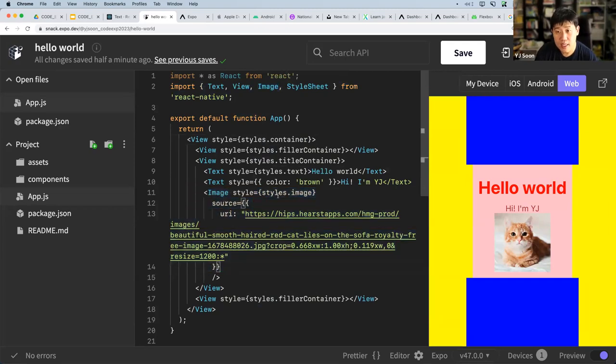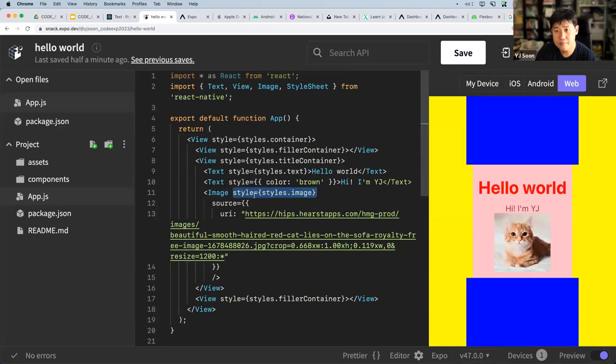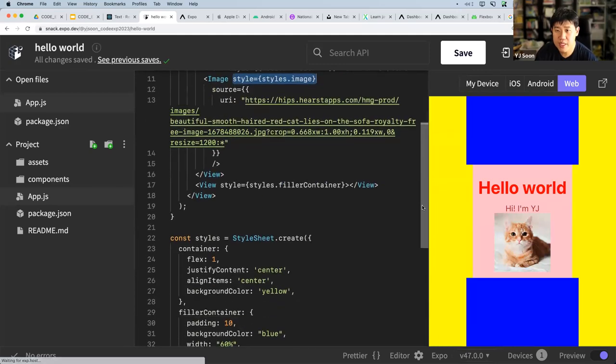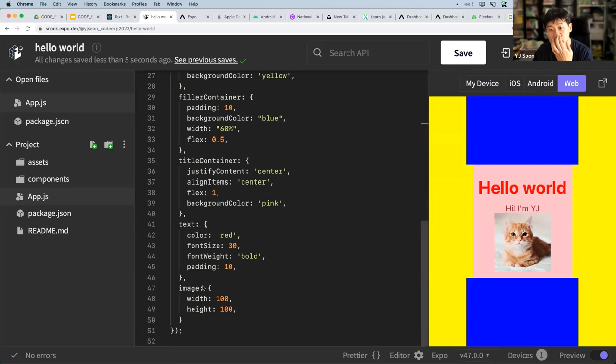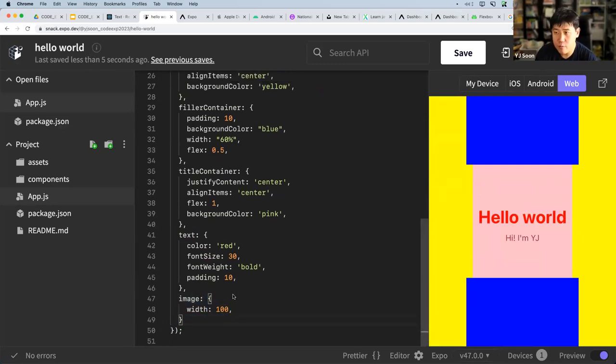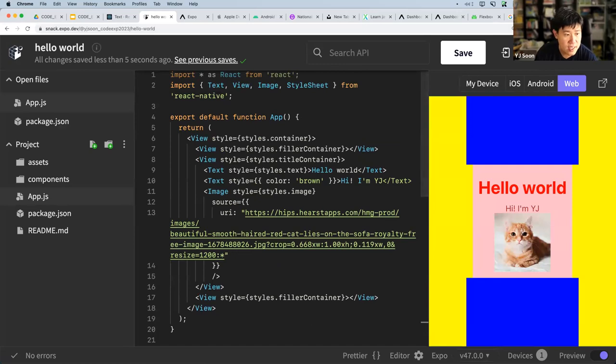The other thing to note is that your image does need this style equals to that, because otherwise it doesn't know what size to display at. My image style down here does have the width and the height defined. If I'm not wrong, I can just define the width and it will... nope, it does not. So you do need the width and the height. All right, so that's it for the Hello World app.